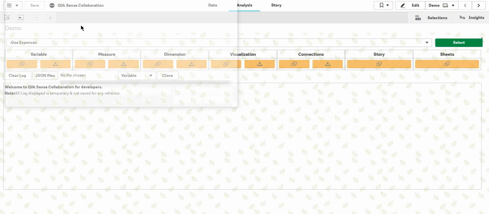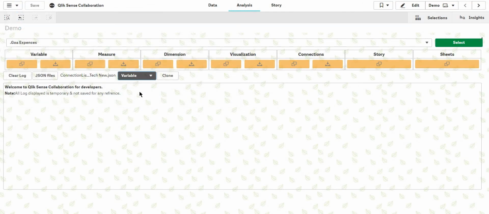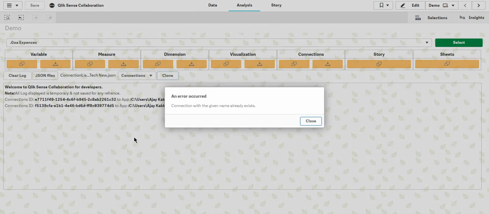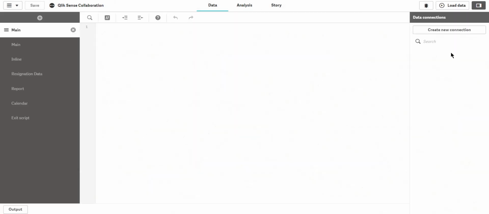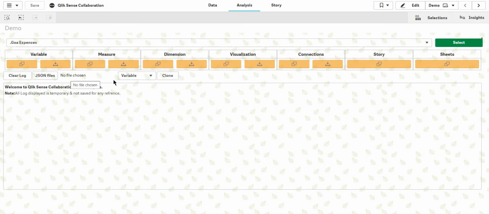I'm going to load the connection file. I'm going to hit on clone, and for connection 1 and connection 2 it says the connection already exists, and then the third one is created. So when I go back, I have all the three again. In this way you can restore your old JSONs.